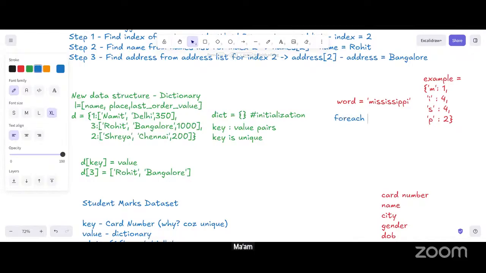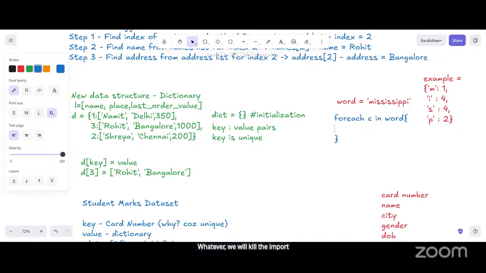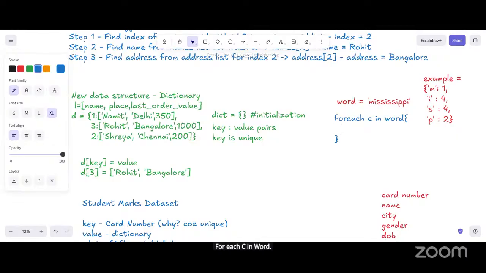Ma'am, what he's saying is that instead of using A to Z, we can take the parameter. No, none of that is required. For each C in word, we just want to check whether C is there or not in the dictionary. So first we will initialize the dictionary.